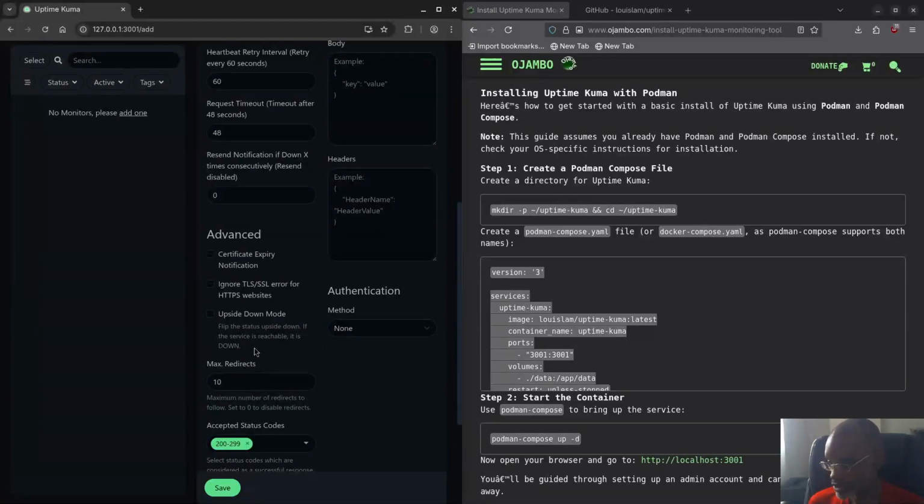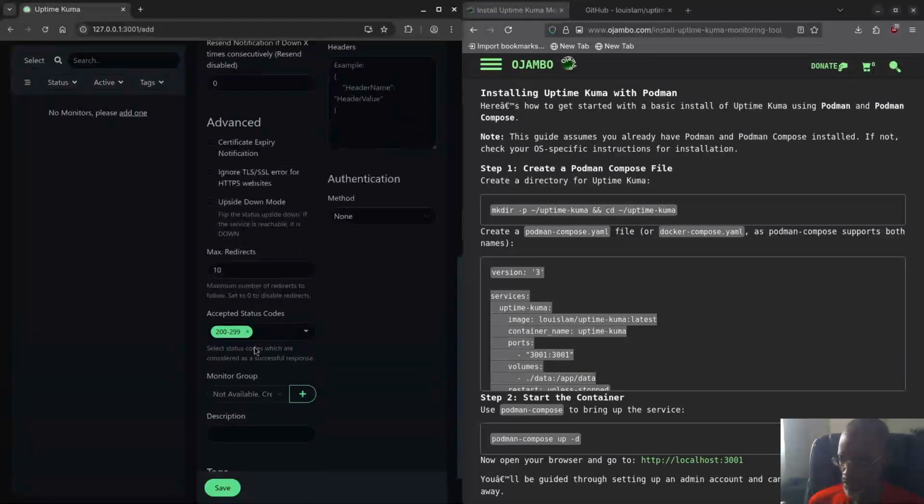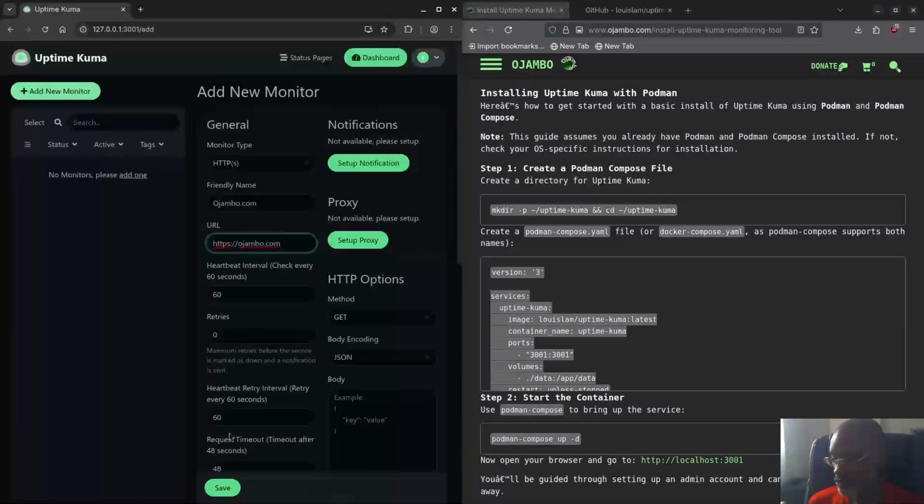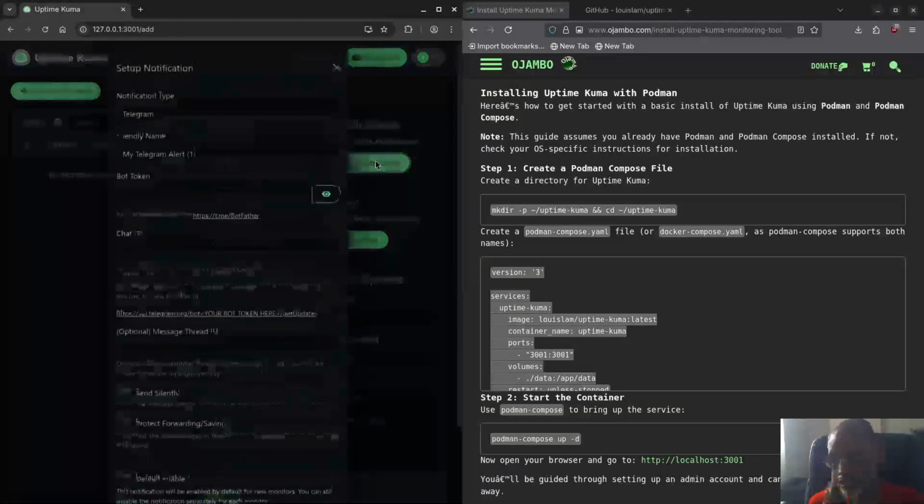Upside down mode, that means they flip the status upside down. If the server is reachable, it is down. Okay, I don't know why you would do that, but okay. And then the status codes, I just leave those default. You can add tags. I said I'm not going to add tags. So before I hit save, I want to see the setup notification.